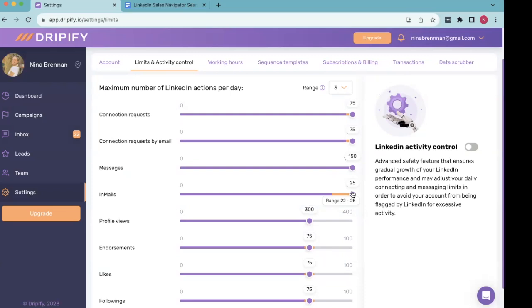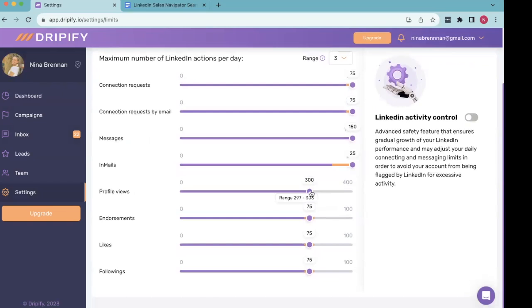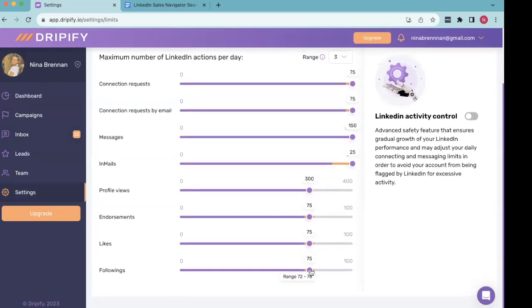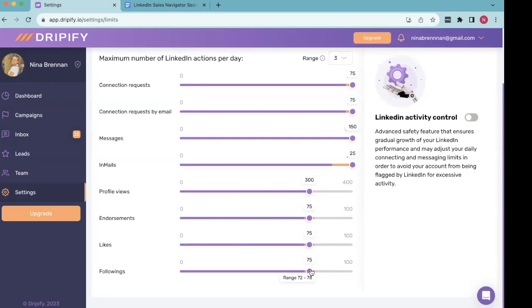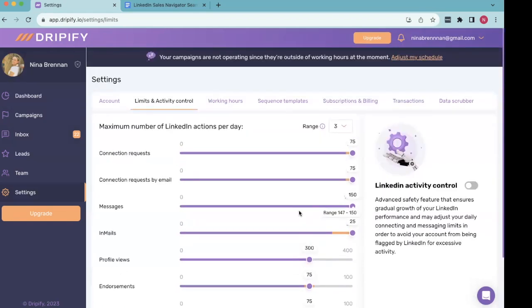Also, when it comes to profile views, we're going to move that up to 300, endorsements 75, likes 75, and followings 75. Once again, I know that we're kind of in that 75 percentile for all of these settings. Dripify knows its limit. It knows when you're having too much activity on your account, and it will stop it when it sees fit. You don't have to click on anything else. These will automatically save once you update them, and you're good to go.